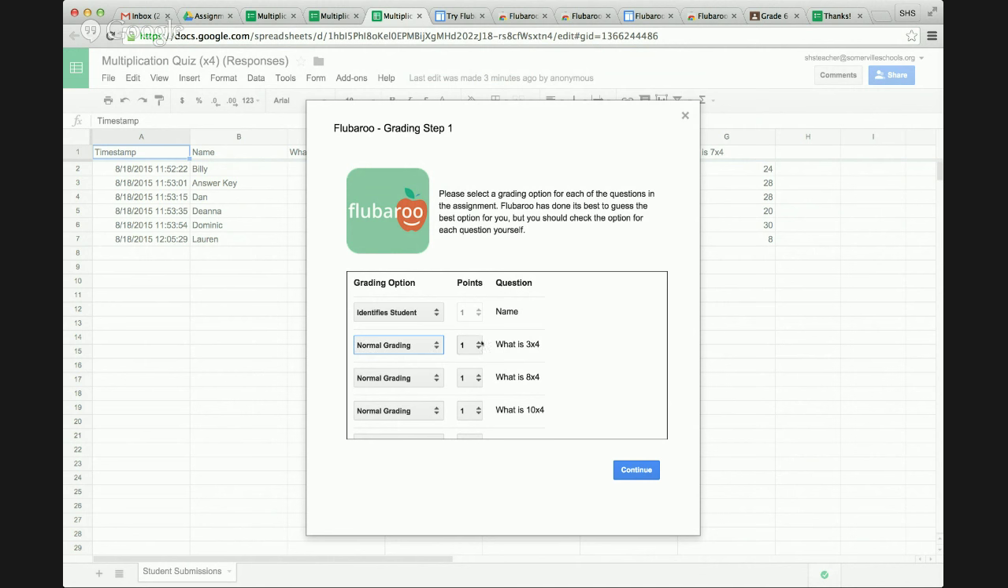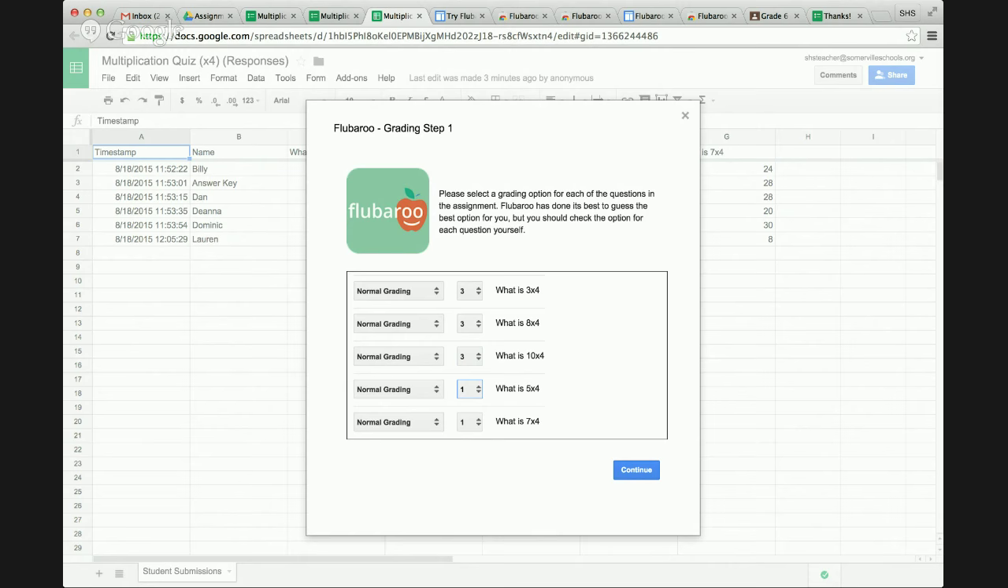So I'm going to choose normal grading. Everything is going to be 3 points each. Again, normal grading, 3 points. And I'm just going to keep on working down. And then I'll select continue.